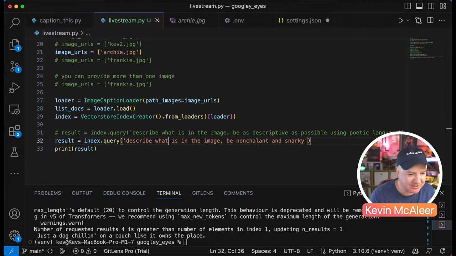There we go. Just a dog chilling on a couch like he owns the place. That's probably more accurate, to be fair. So that's how we can create some code that will send off an image to OpenAI, get some kind of text back, and then we can do something with that.